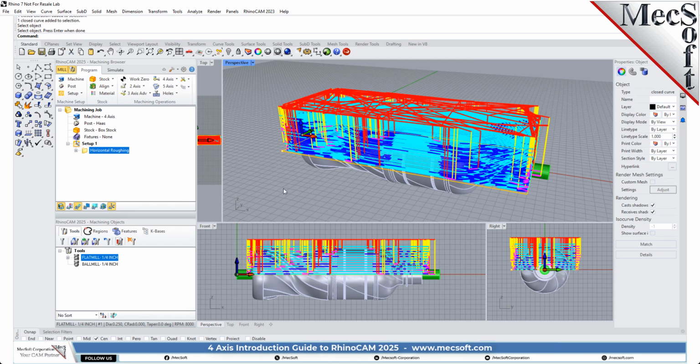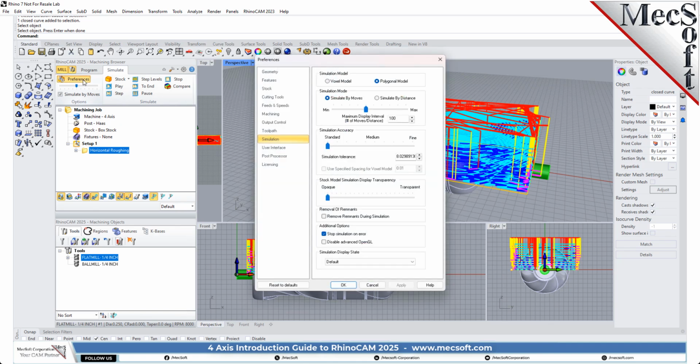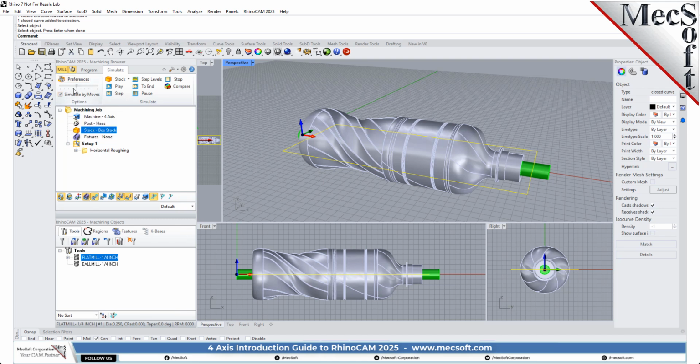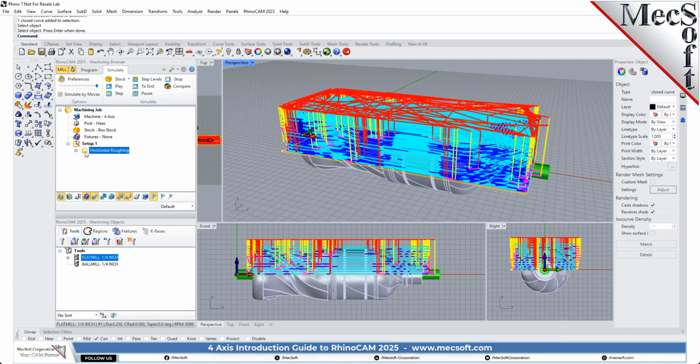The new toolpath can now be simulated to display the in-process stock model. Switch to the Simulate tab at the top of the machining browser. Select Preferences and then set the simulation model to polygonal and the simulation accuracy to fine, and then pick OK. Then, under the Preferences button, check the box next to Simulate by Moves. This will speed up the simulation. You can also adjust the slider to further speed up the simulation.